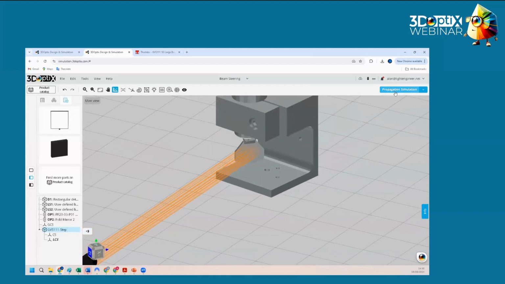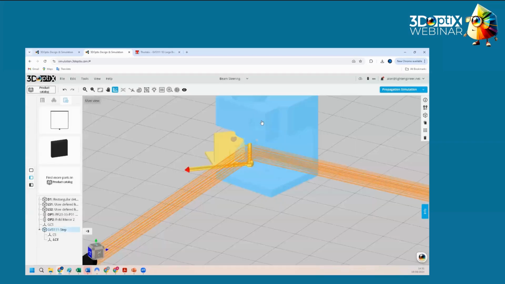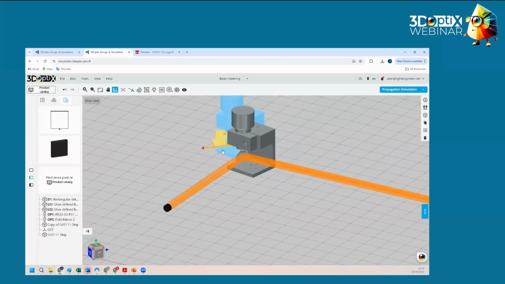So now when we run through the propagation simulation, we should see this beam bouncing off that mirror, the 90 degrees. There we go. Once we have that down, we can copy this, duplicate, and this will copy our coordinate system as well, which is quite nice.